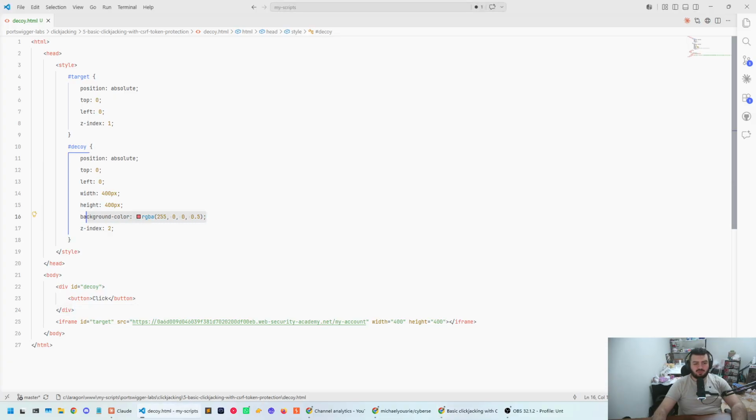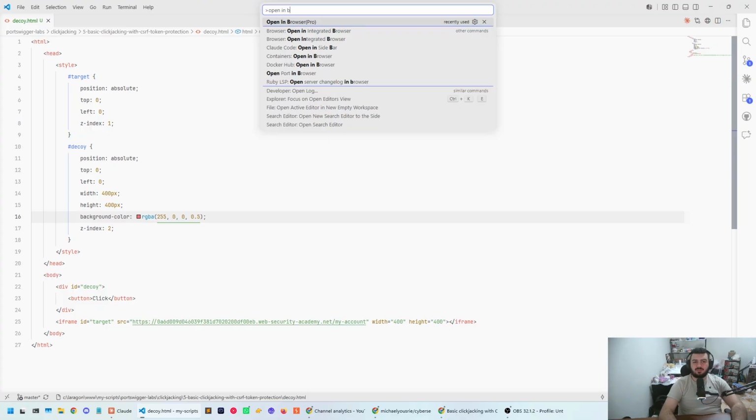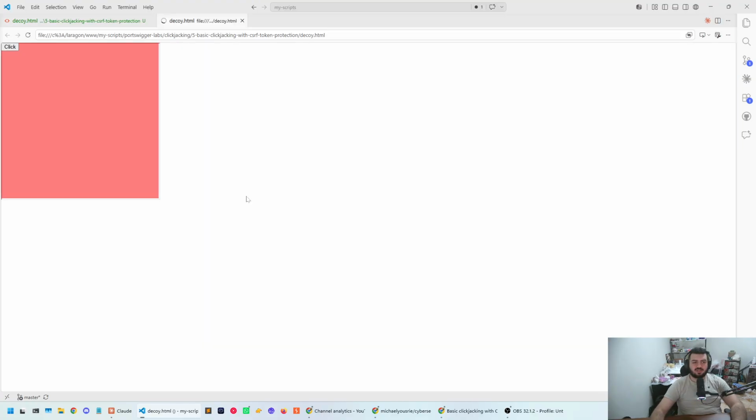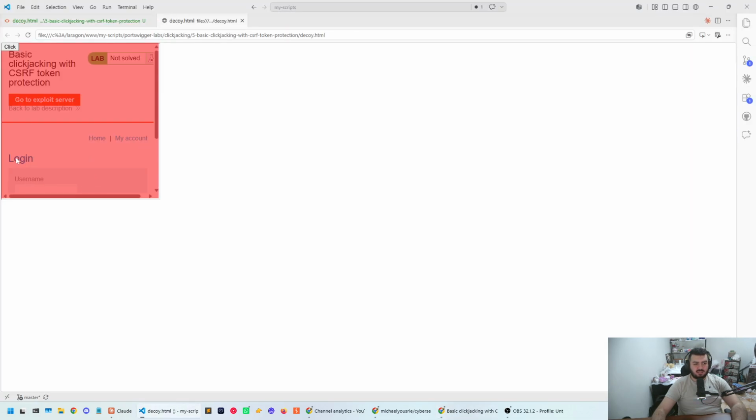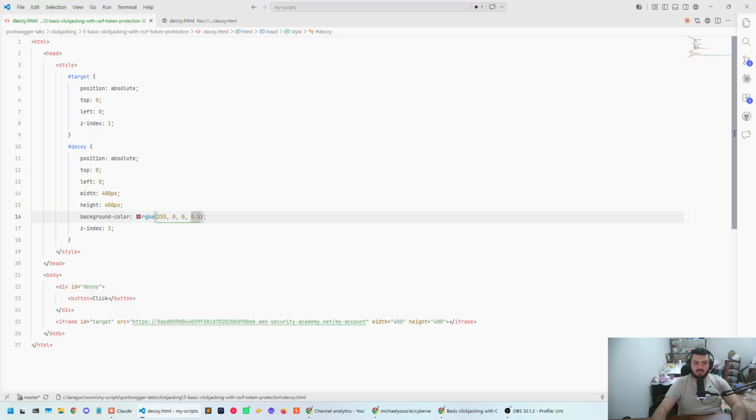So what we want to do, we do have the background color here as this. I'm gonna make it 1 just so we can see the decoy over here. Actually, let's do 0.5 so you actually can see what's behind it. Now I want to run this in browser, so open in browser, open integrated browser. That is good enough. So we have the click here, which is incorrect. So that means we need to change the button to be exactly below. So we can do this by actually increasing the width and height. So let's do 800 by 800.